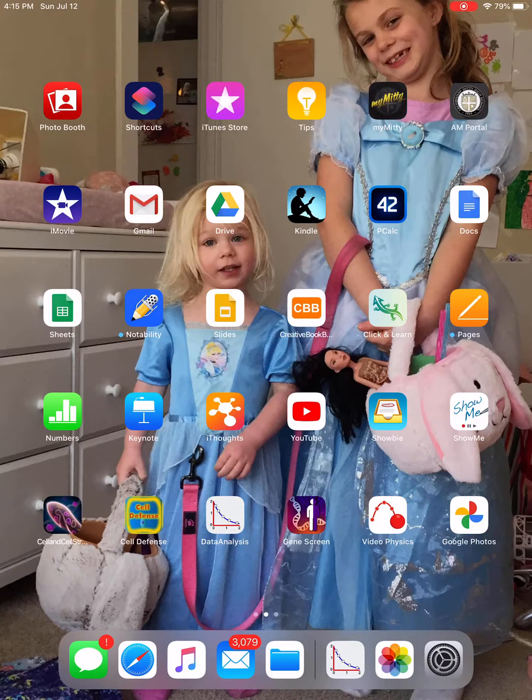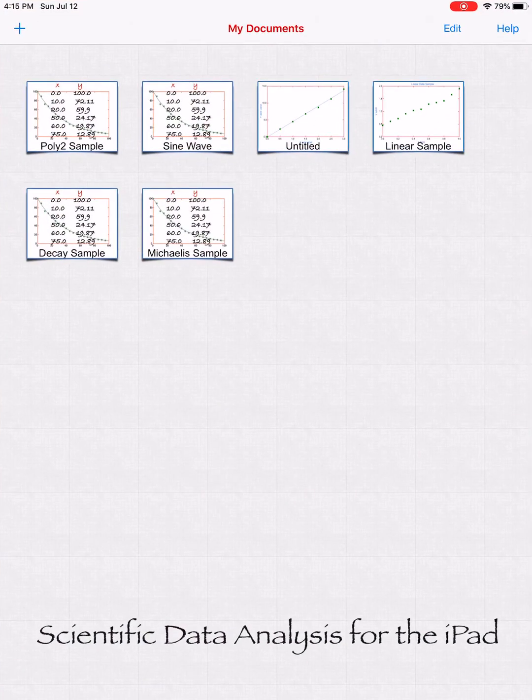What we're interested in is data analysis. So you can do a search for data analysis to find it, or you can find the icon. On the bottom row, 3 over from the left, you will notice data analysis, and it has a little graph associated with it. So you're just going to go and click that.